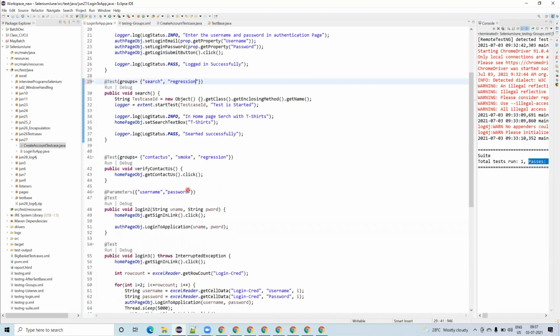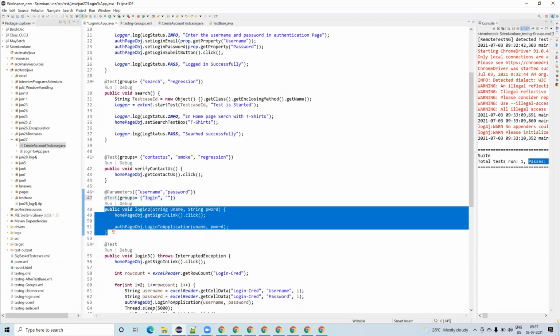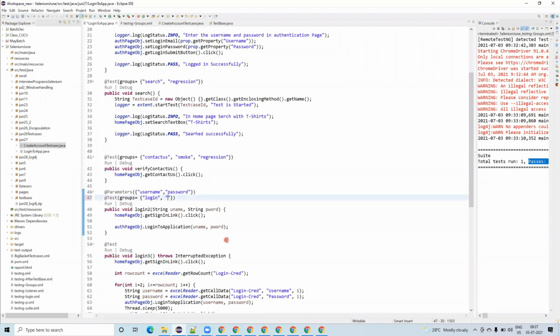Yeah, regression is always more actually. Smoke is less. Okay, in line number 47, this is also groups equals to login. Again login, comma, login to test case, but we have to provide only login. But what it is doing ultimately, it is doing the login, right? So that's why it is a login test case. So login related test case ultimately.